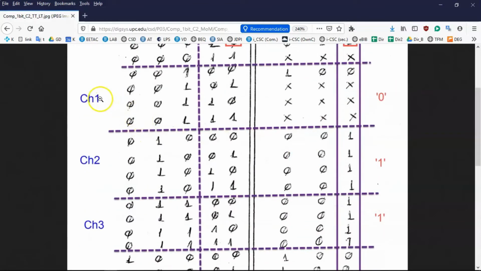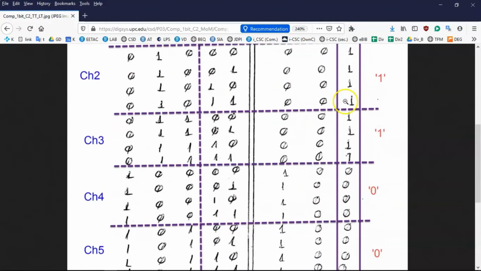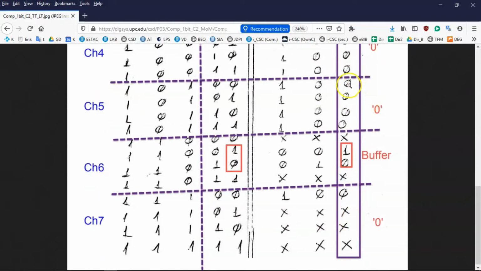And if you now inspect channel 1, what you see is a 0 everywhere. If you inspect channel 2, it's a 1. Channel 3 is a 1. Channel 4 is a 0 everywhere for this function LT. Channel 5 is a 0. And channel 6 is the same as before.